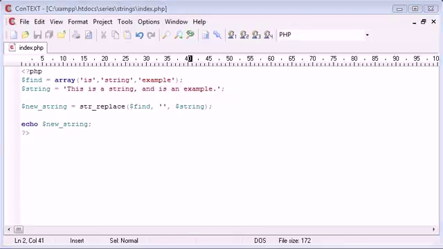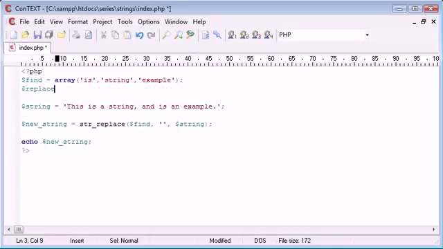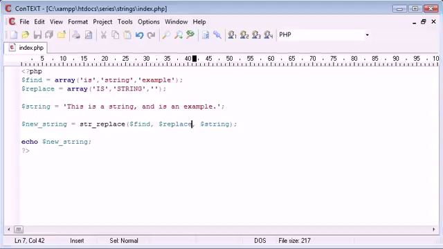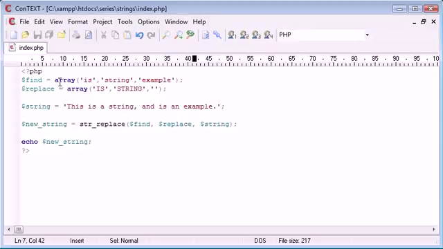Now what happens when we want to replace "is" with something, but we want to replace "string" and "example", or just "string" or just "example", with something else? Well, it's exactly the same concept. We can create a new variable called replace, and put the values that correspond to each one. I want to replace "is" with "IS" in capitals, "string" with "STRING" in capitals, and I want to get rid of "example". Now we can just put this replace in here, and we're all set up with both arrays with the corresponding values. So let's refresh, and you can see that it's capitalized the "is"es in the sentence, it's capitalized "string", and it's removed the word "example".